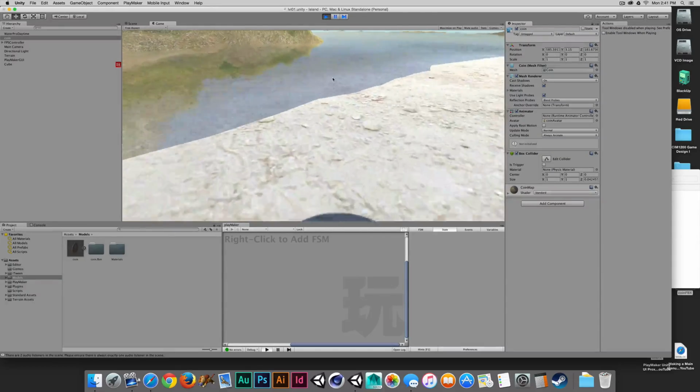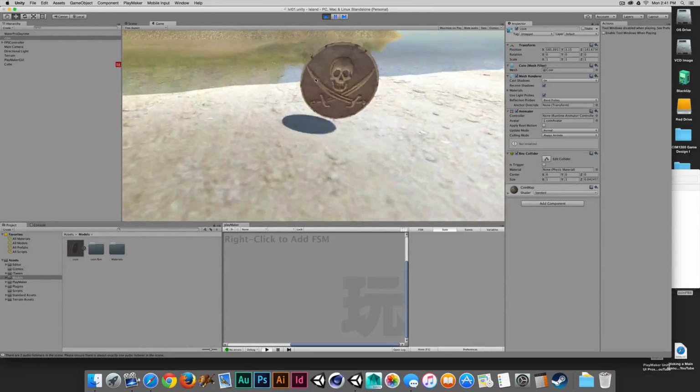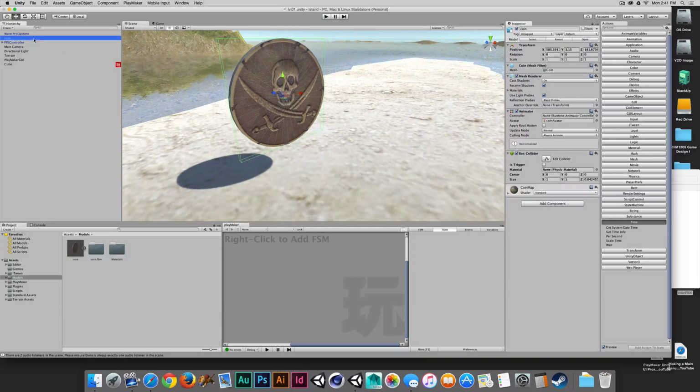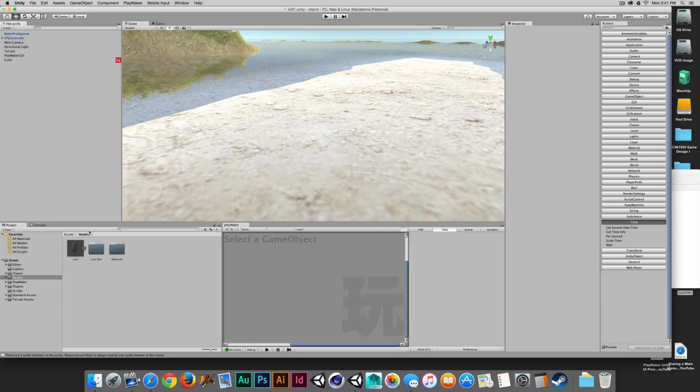And so now when I hit play, I'll just run over, and now I bounce off the object, or I bounce into it. Okay? So again, I'll repeat that process one more time. I'm going to select my coin, Command Delete.